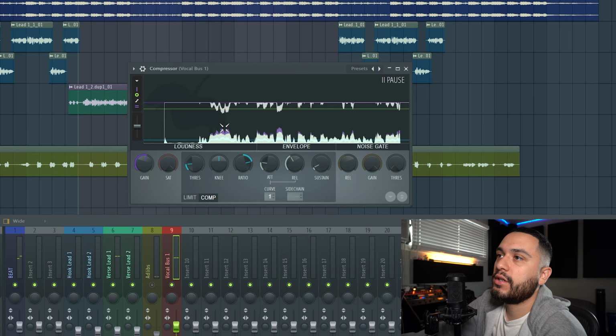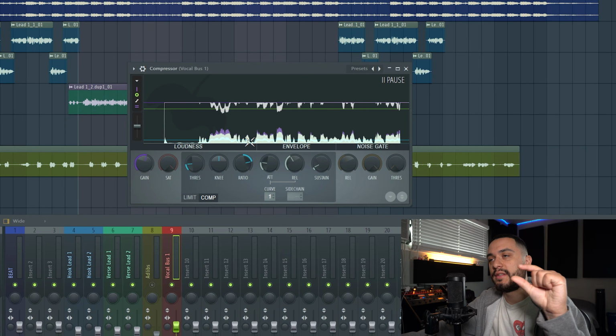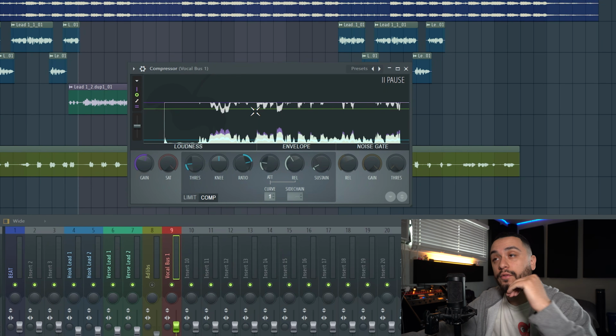So the original signal right here is the purple, and then the compressed part is this top peak right here, and then the output that you're getting is the white. So as you can see now, it's a little bit more level with everything else. The white is a little bit more consistent as far as the difference in volume goes.